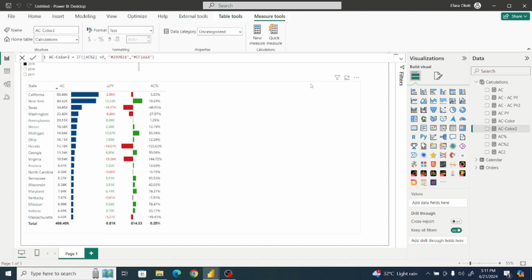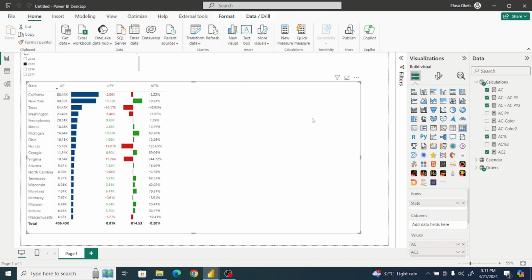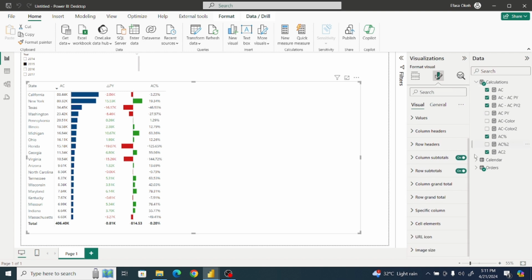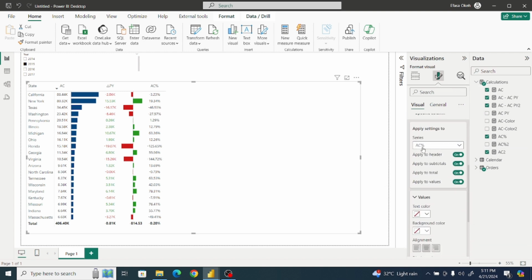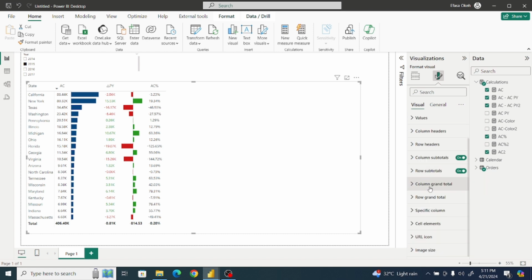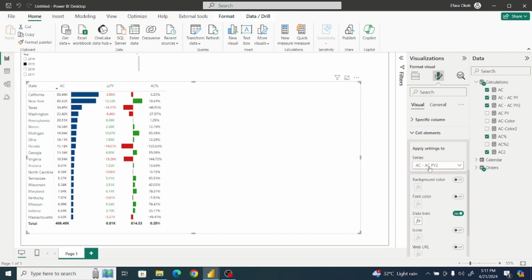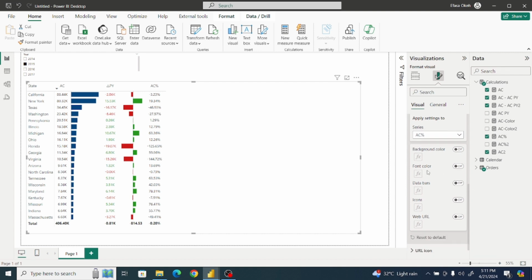Great. So once our matrix visual is selected, we can come to format, scroll down, go to specific column. Which column are we referring to now? Is it the AC percent? No, not specific column now. Cell elements, actually. Scroll down. Which series are we referring to here? AC percent. That's the percent. Now we turn on the font color.